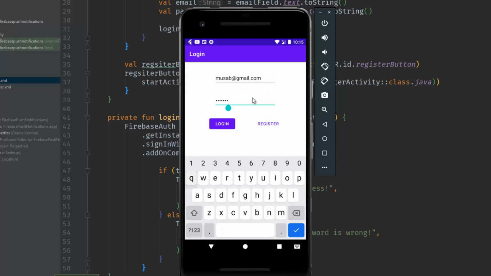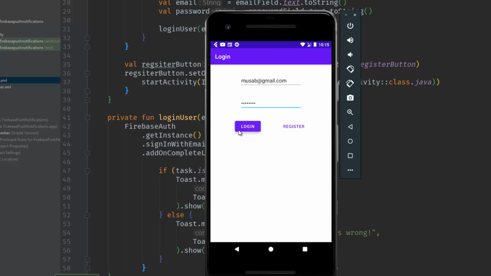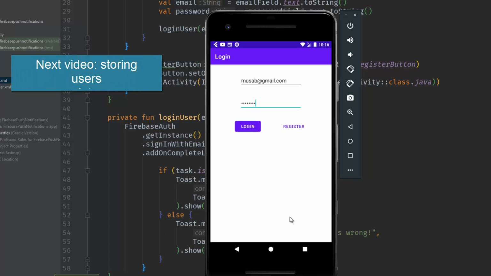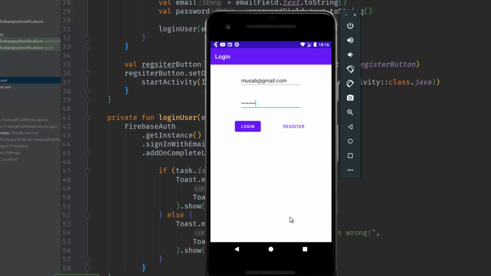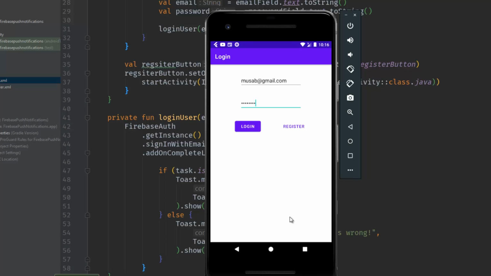So let's go ahead and enter registered user information. So we have a user with this email, and we should get a toast that says login success. So now the login has succeeded, and of course the registration process also works fine. In the next video, we will store the data of the users inside Firebase, and will navigate the user to another activity if the login is successful.